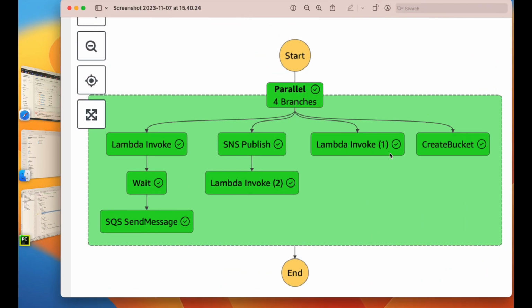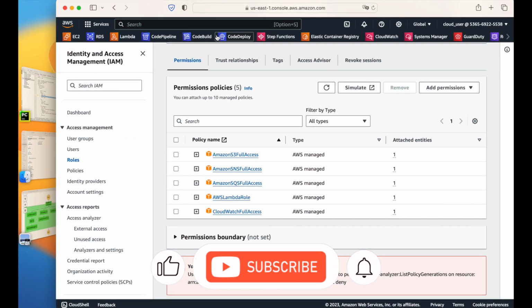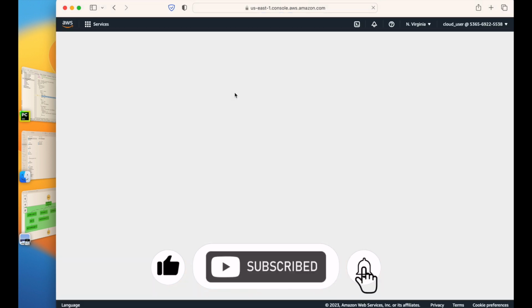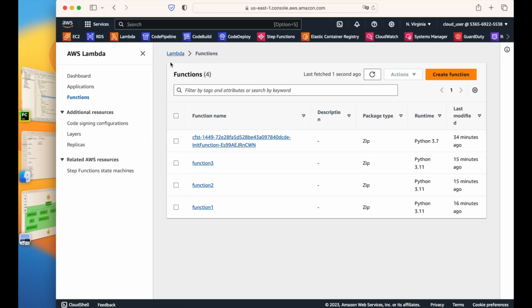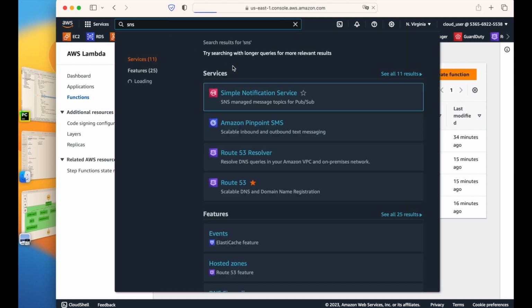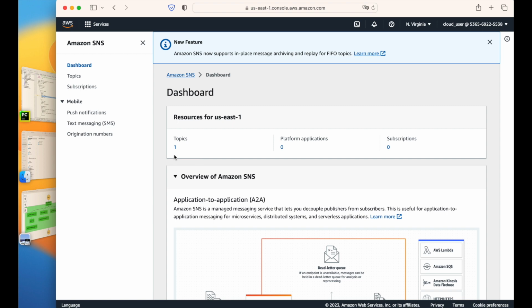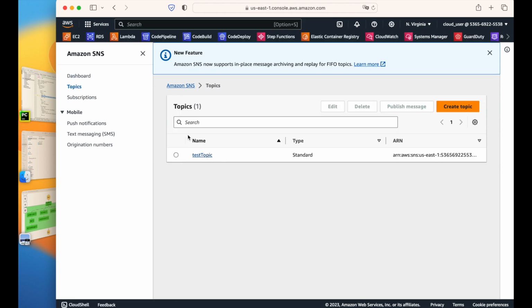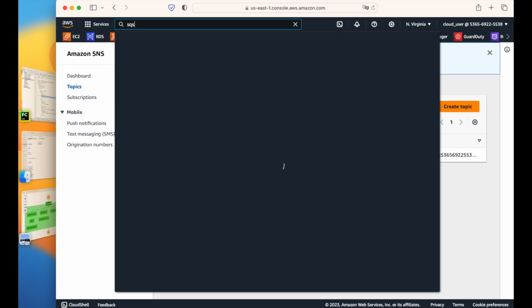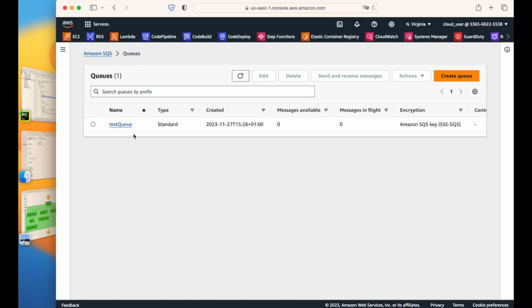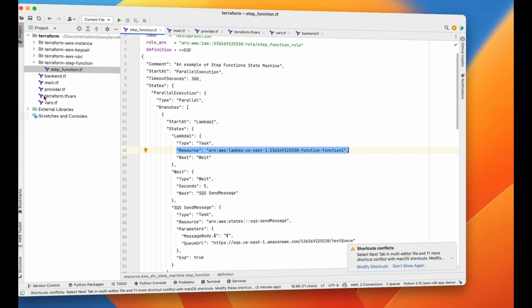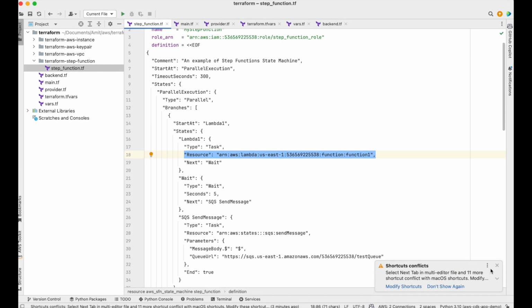I have created them. Let's go to the management console once, and let me show you. If I go to Lambda, I have created 3 Lambda functions. Now if I go to SNS, I have created 1 SNS topic here, this one, and if I go to SQS, I have created 1 SQS queue like this. This is the same thing that I did in my second video as well. I created the functions, the queue and the SNS topic first, then we referred to them in our step function.